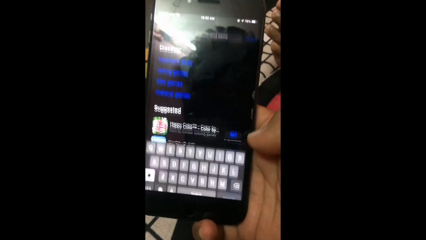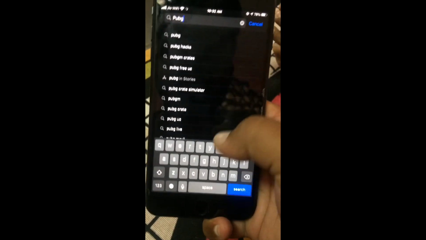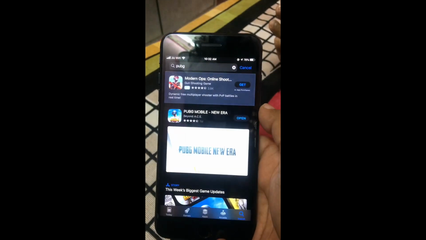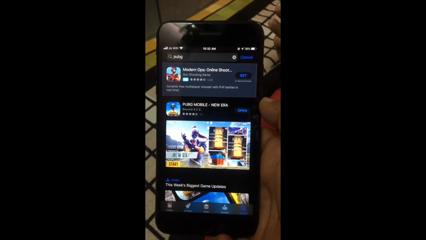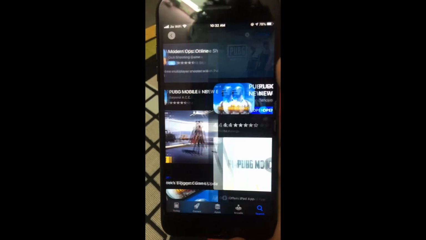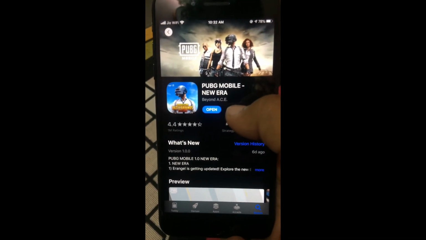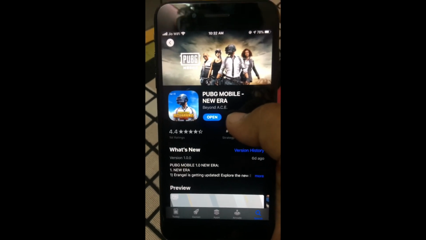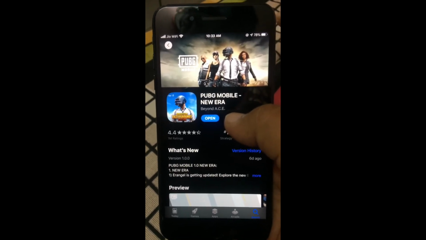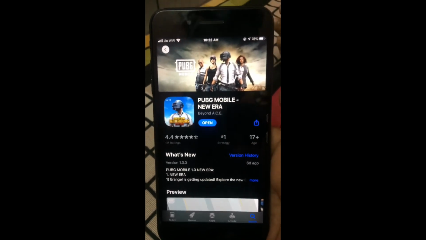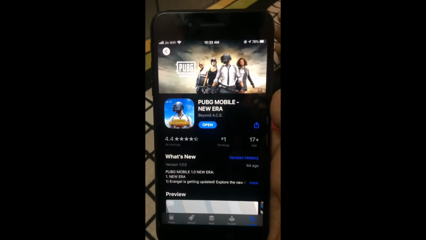Now if I go to PUBG, I'll try to search for PUBG. There you go. I just updated PUBG now, so that is why it's saying open for me. Previously, as I have told you, I had tried that and it was not working for me as well. So today I gave it a try and it is working. That is why I made this video for you guys.